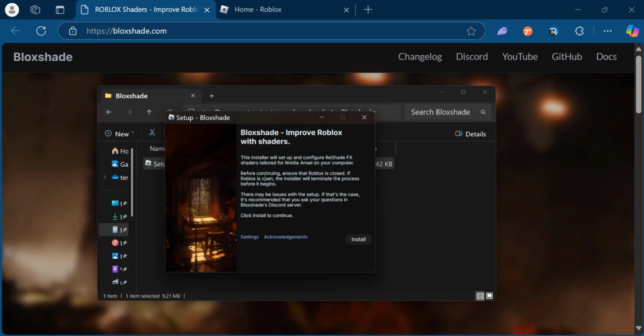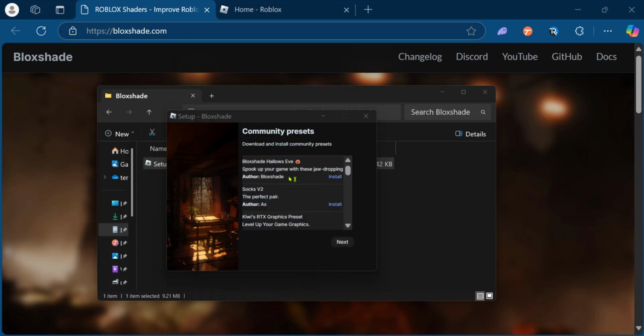Right here, there are some instructions to follow. For example, you need to make sure that Roblox is closed. If Roblox is open, the installer will terminate the process before it begins. So we're going to click install to continue. So as you can see, we have it installed.